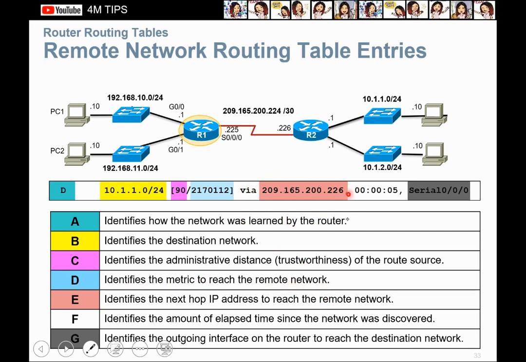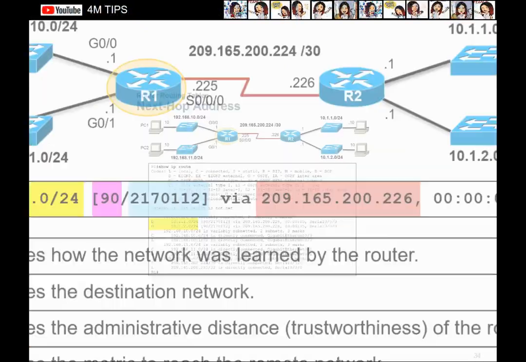You will have another orange color here, 209.165.200.226. It identifies the next hop IP address to reach the remote networks. The 5 here identifies the amount of elapsed time since the network was discovered. And the value in gray, Serial 0/0/0, identifies the outgoing interface, the exit interface to reach your destination network.